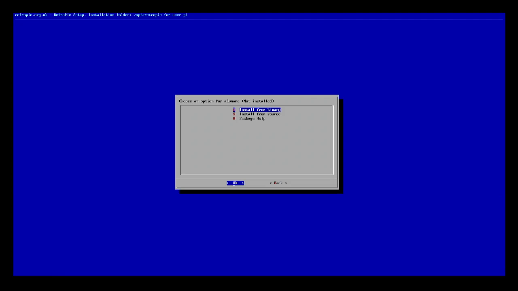And from here we need to install from binary. The difference is install from binary will install a precompiled version of that emulator ready to go. And install from source will connect to the internet, download the source code for that emulator, and then your Raspberry Pi will have to compile it. That does take a lot longer, but normally you wouldn't do that. So today we'll just hit install from binary.